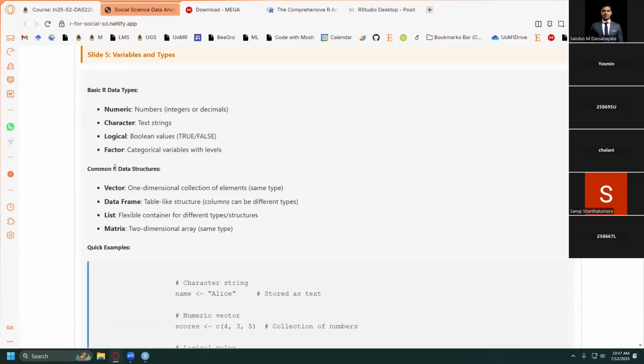Then you have data structures. Data structures are constructs of data types. So you have vector data, which is a one-dimensional collection of elements. The elements should be the same type. And then you have data frames. I don't think you have done Python data frames if you haven't done pandas. A data frame is a table-like structure. Columns can be different types, but a single column should contain the same type of data. If you want to imagine it, it's a collection of vectors.